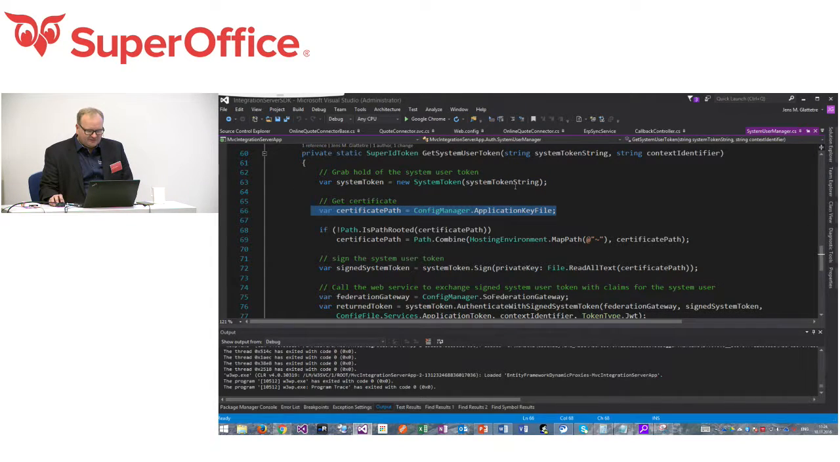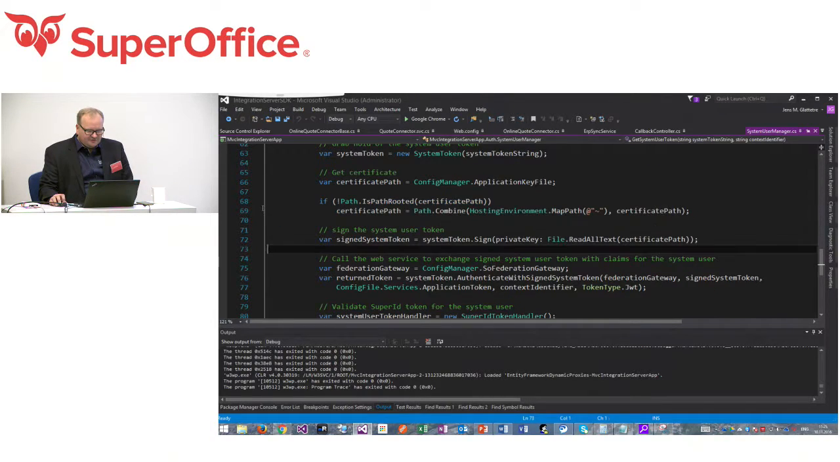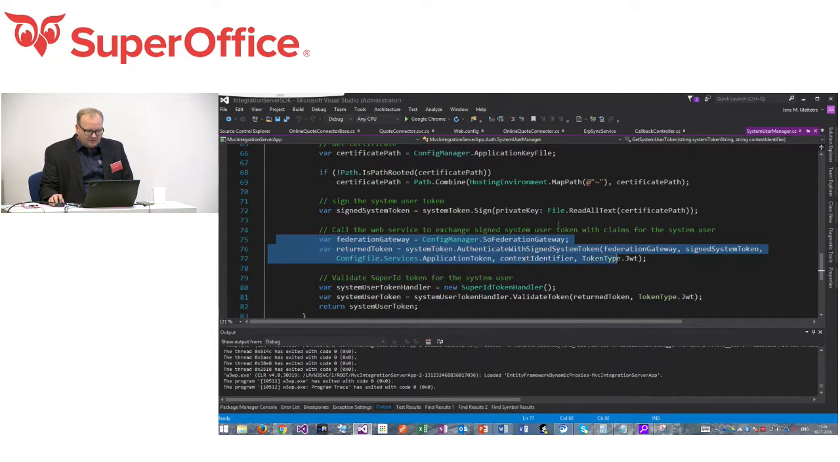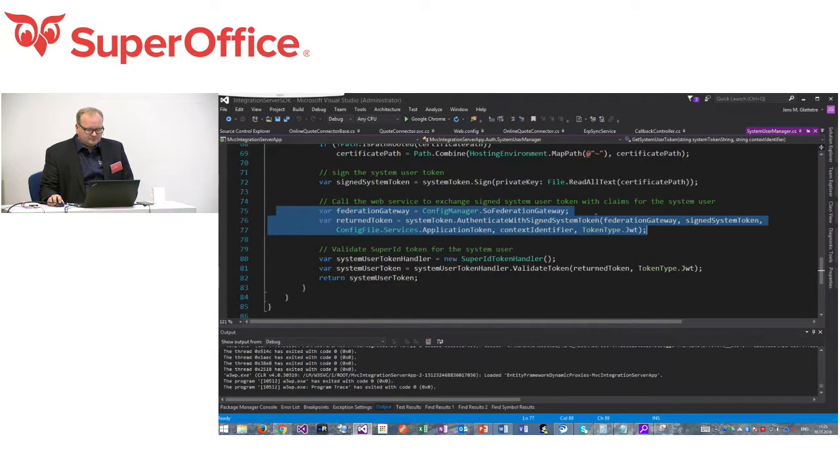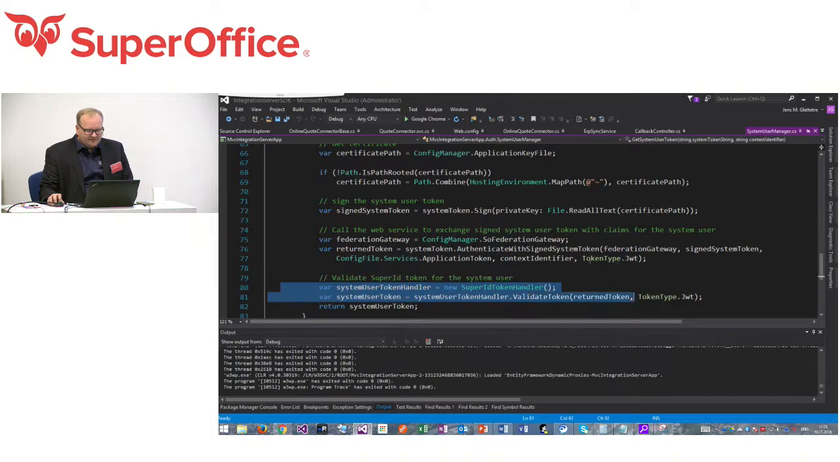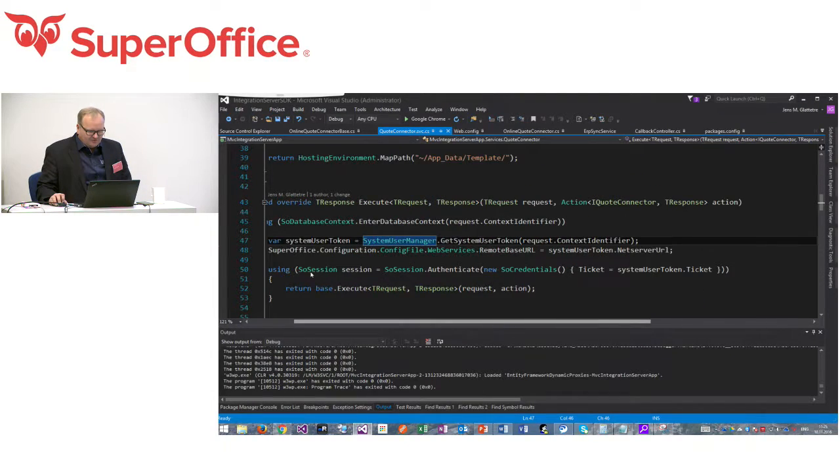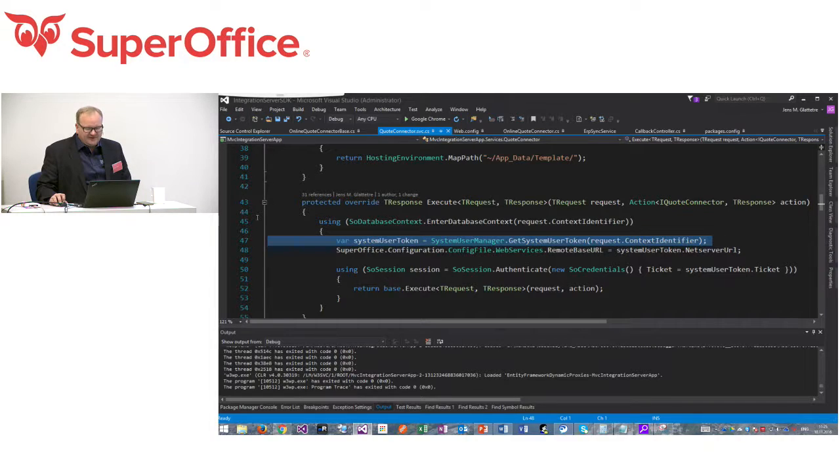I would collect my certificates, load the file. I would sign the token using my private key. I would call the service exposed by the login page. I will get it back, validate it, and I will return a token. That means from there on, I have a ticket to the system user, and as you saw in my other example here, where I actually call this method, most of the time we will get it from the cache, and then I will do an authenticate.